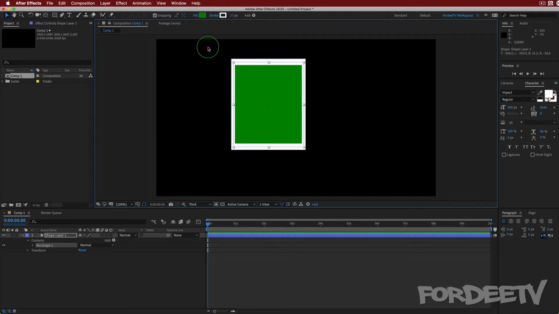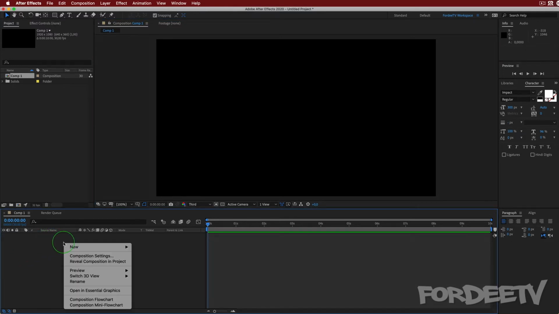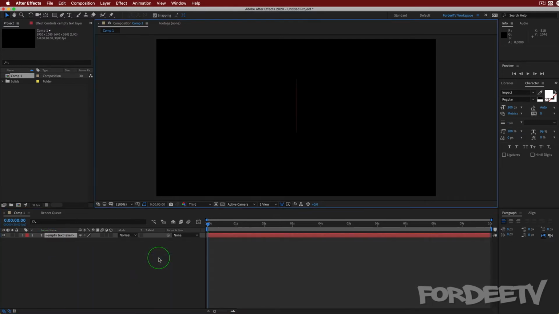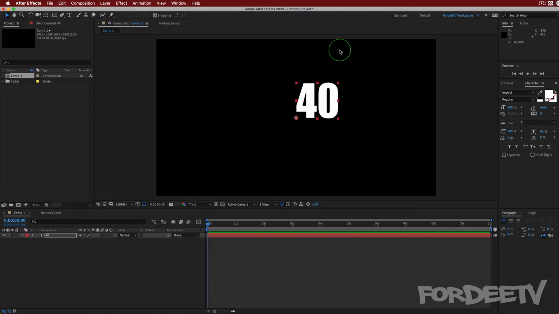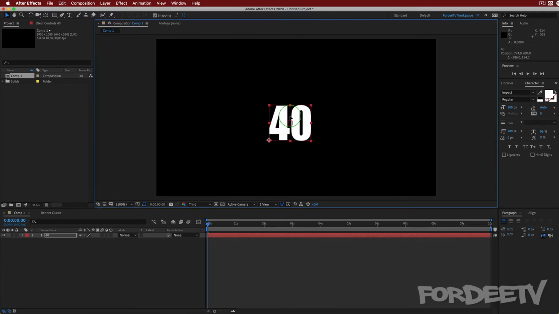So besides creating shapes with the pen, besides creating shapes with the parametric shapes, we can create shapes with text, right? So let's go ahead and click on the shape layer right here. We're going to right click, we're going to say new, we're going to say text, right? We're going to type the numbers 40 for 40, baby. I'm going to click on my selection tool to commit the type. I'm going to drag it somewhere in the middle, and then I'm going to come over to the layer.